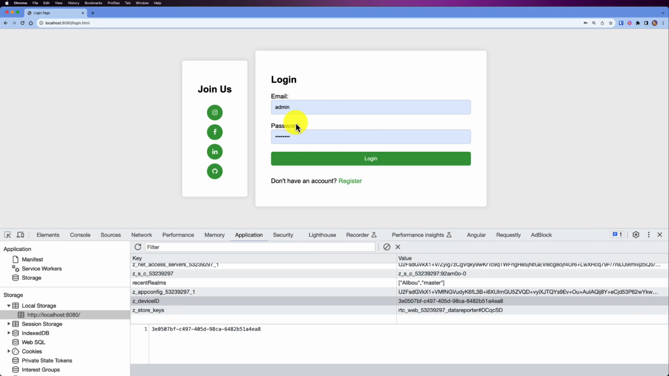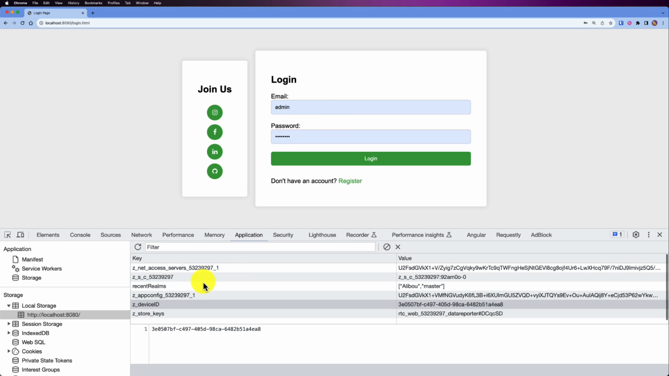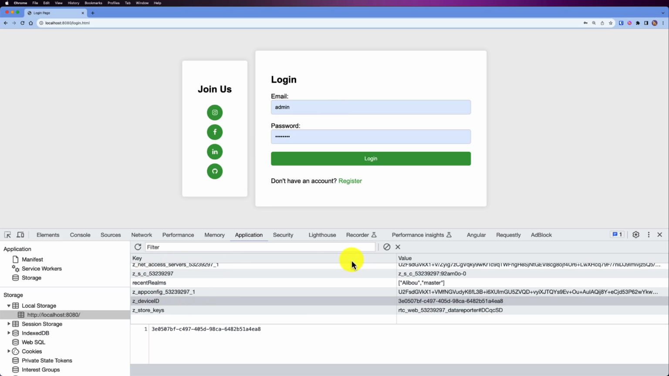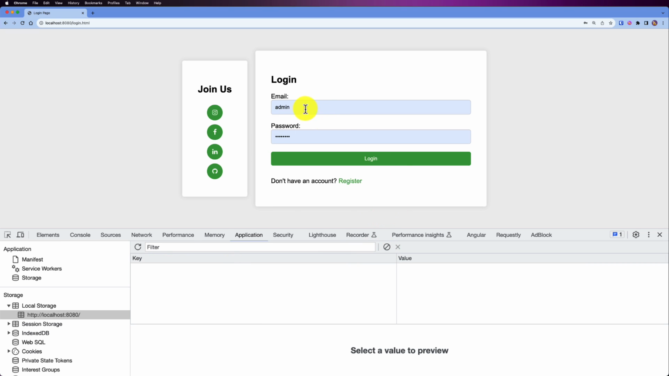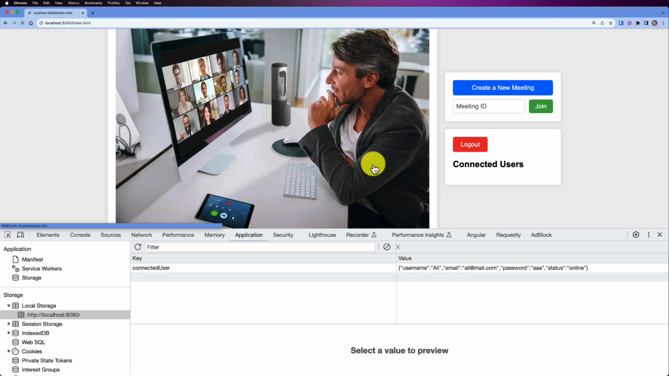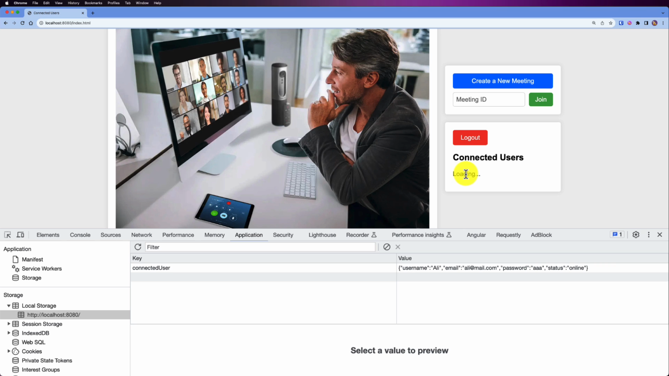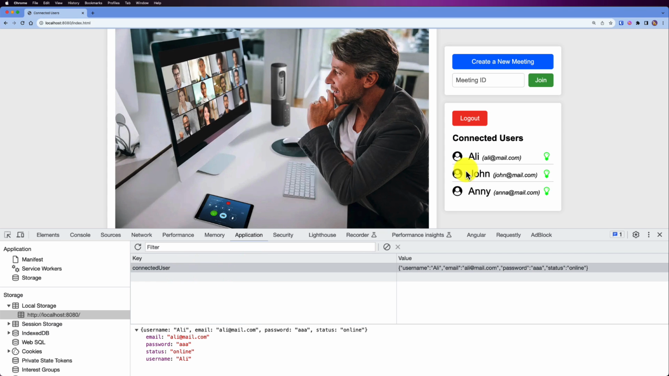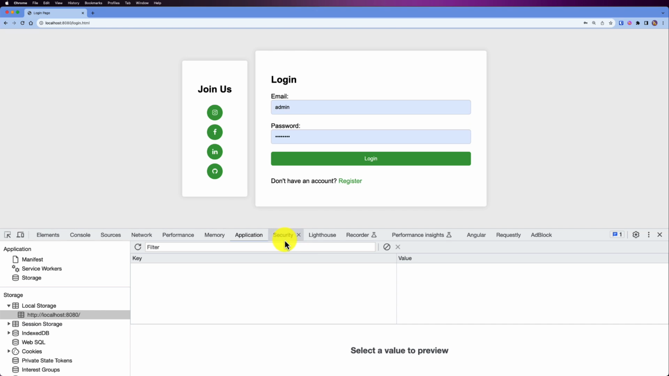So now we are redirected to the login page, and here we no longer see this connected user. We can even clean this up. Let's log in again, and then let's provide the password. Login, we are redirected to the index.html, and now we see that we have the object connected user. And if I click on logout, we are back again at the login page, and we have nothing.